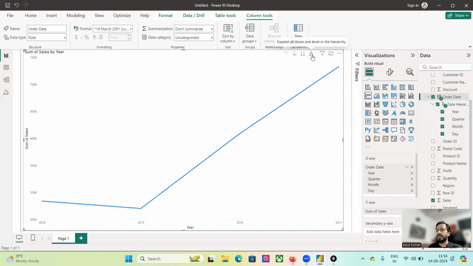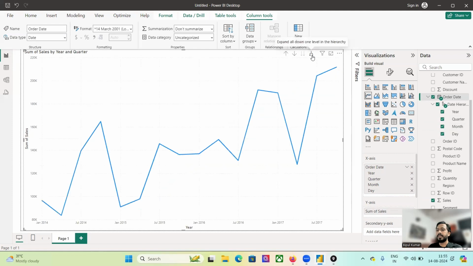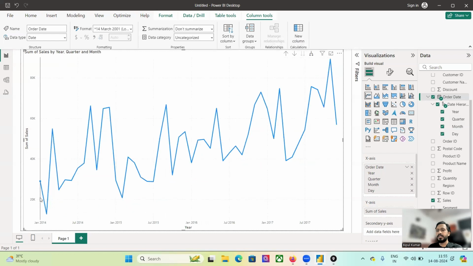If you click over here, it will expand like this. So this is the complete January 2014. Thereafter it changes up to quarter 2 of 2014, then quarter 3 of 2014, then quarter 4 of 2014, then 2015, 2016, 2017, like this. If I click one more time, this is the monthly information of each year.